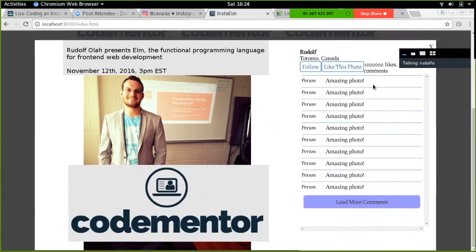At this point, I think I've demonstrated how Elm works and functions, and it forces you into a nice model view update paradigm, and it forces you into writing small functions to render small parts of your interface and then piece them together.